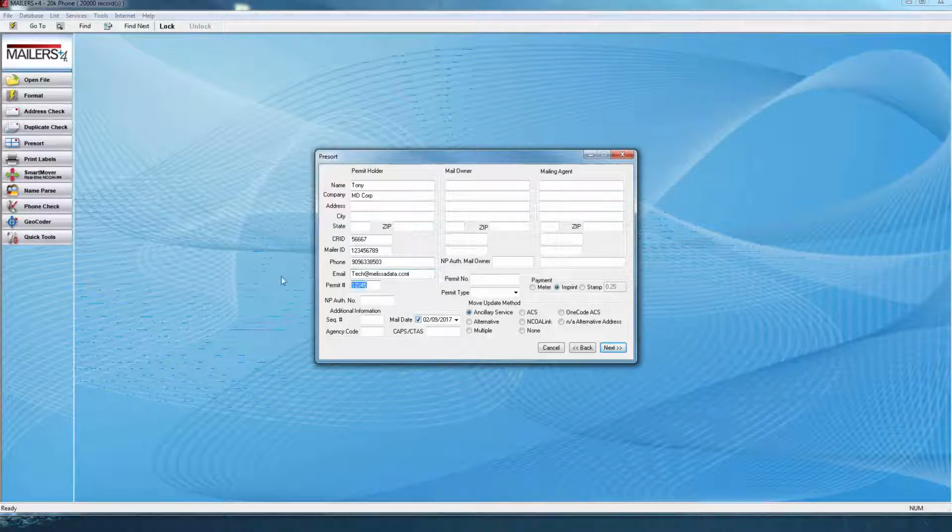And put in our permit number. Since we're the only one, doing the mailing for ourselves in this scenario, we would only fill out this field right here, permit holder. If you're doing a mailing for someone else, then you would put in their information under mail owner and then your information under permit holder.